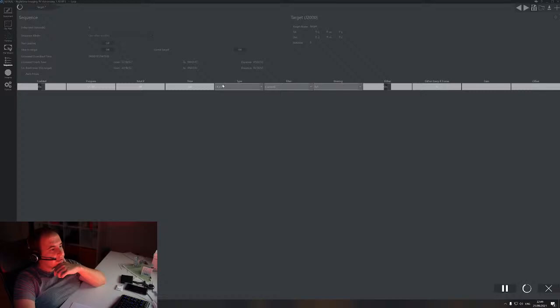Dithering on every 10 frames. I will have to add more frames later, but I will restart this counting because I will change my target. So I will also restart the numbering here, the progress.